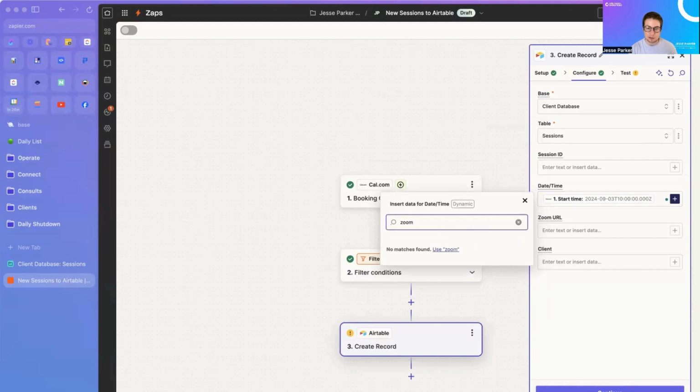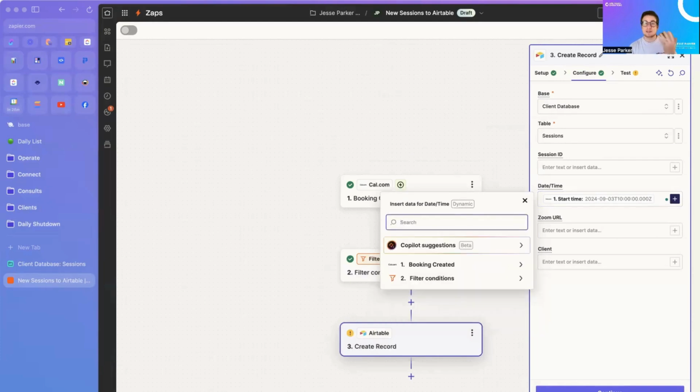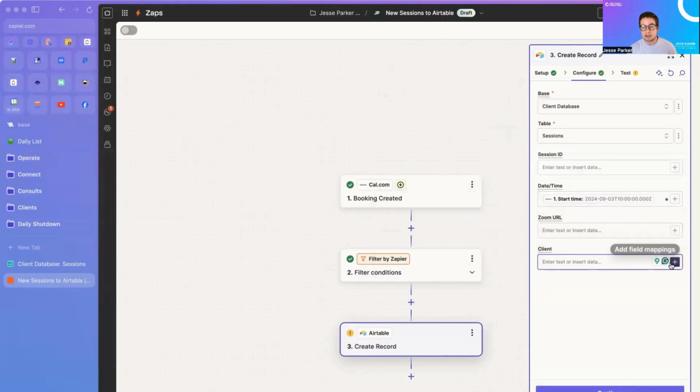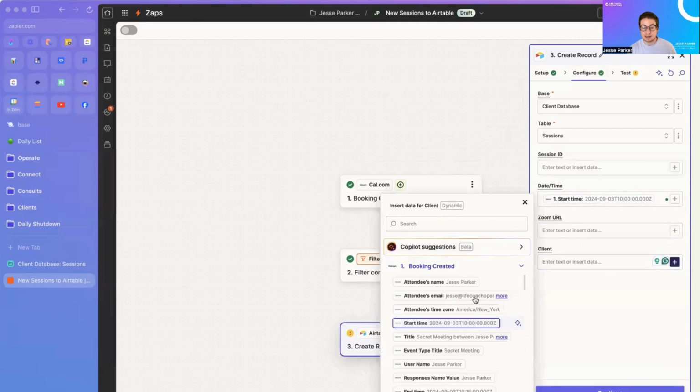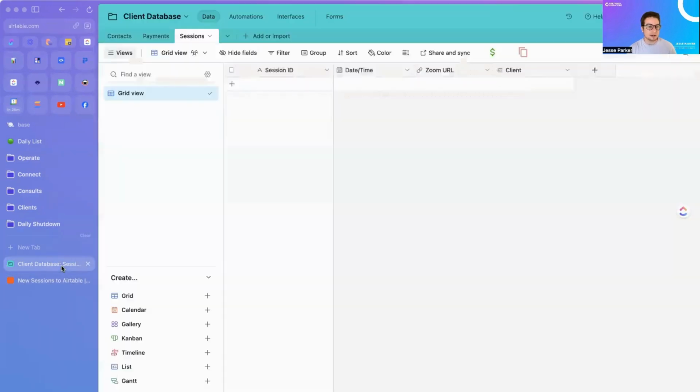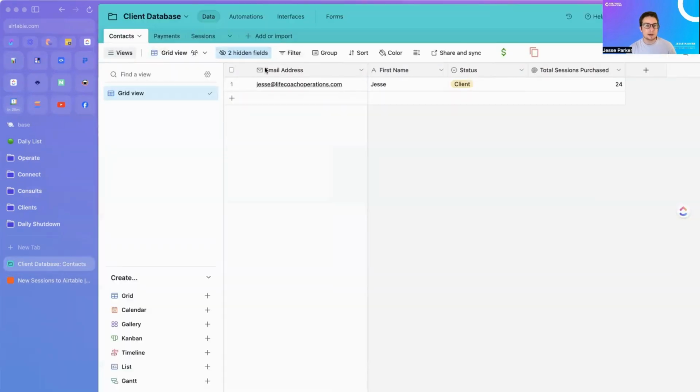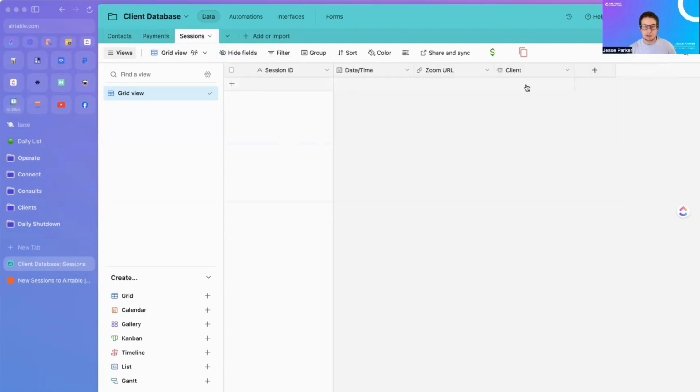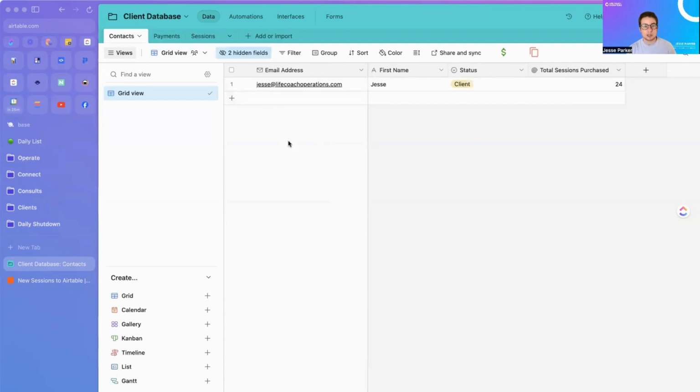I might not have set up a Zoom URL for this meeting, but if I had, or you're using Calendly, usually the Zoom URL comes across. And then for the client, what I need is the email address. And the reason why I always choose email address for client is because if I go back here, I need to associate them with the primary key of my contacts table. And I chose that to be email address because remember, we need a unique identifier. And so I need this client. In order to link it to this table, I can only choose from the primary column.